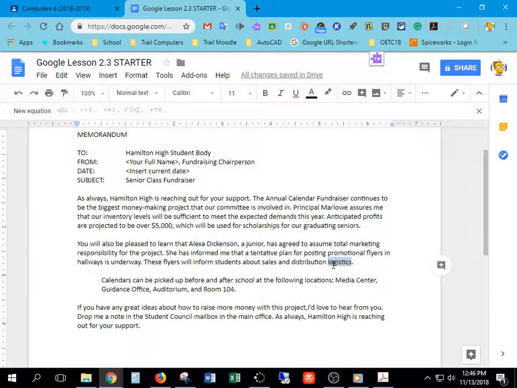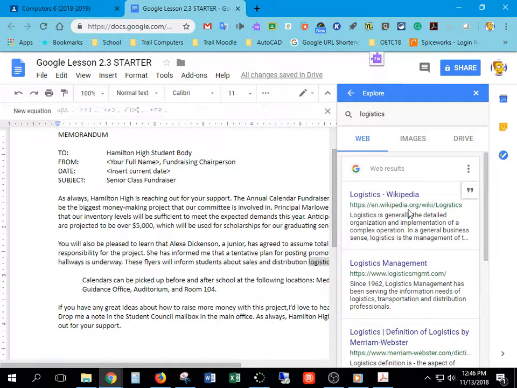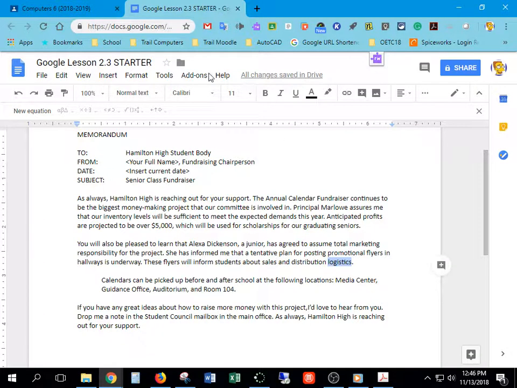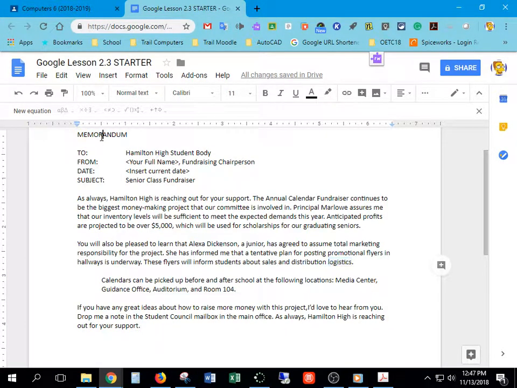You can close that one out. We can also then actually explore logistics, so it'll look up other things on the internet relating to logistics to help you out with it. All right, and then we go back into instructions one more time, down to number 10. We're going to actually center, align, and bold memorandum, which is up here. Highlight that. We go in here to our alignment tool, pick center, and go for bold.